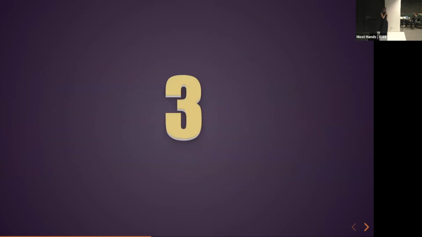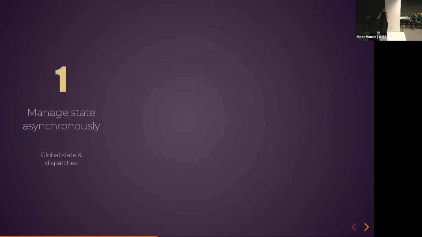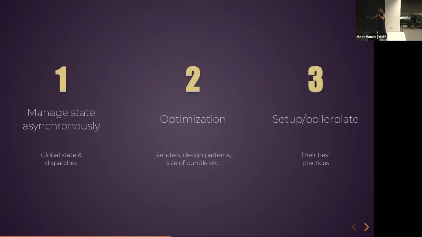So when we're talking about managing state and what technologies we should use for this, I usually look at it through three perspectives. Number one is, how do we manage state asynchronously with global state and dispatches? I'm not talking about a counter example here, okay? Number two, optimization. What design patterns are being used? What's the size of the bundle? How many re-renders? What's the life cycle of the components? And obviously, setup and boilerplate using their own best practices.